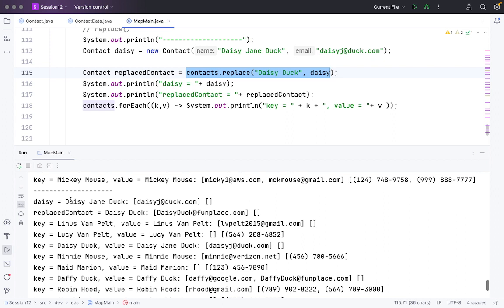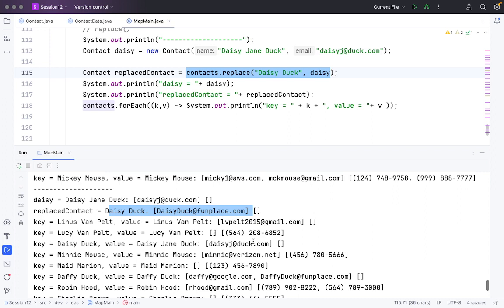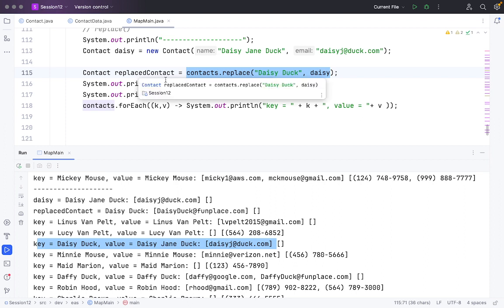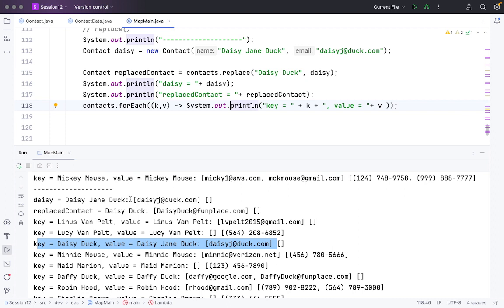Okay, so the initial was this, that is the name, and the replace content was this, that is zduck@funplace.com. Now the original content that we can see, even though we have replaced it in contacts, and we have seen the replace content here, it returns the value which has been changed. So you can see that using the replace function we are able to add the daisy part, daisy j, at the duck with respect to this.